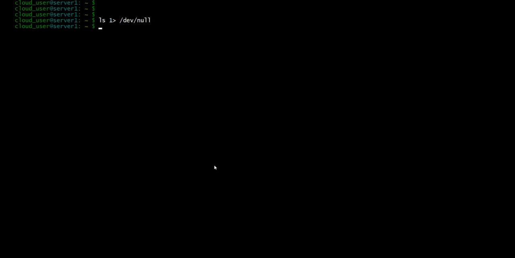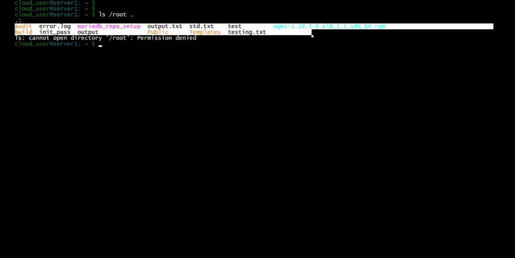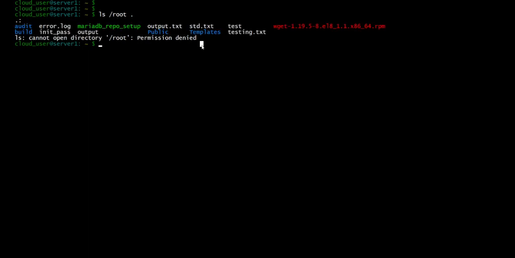This is useful if you're just trying to discard extra errors and things you don't want to deal with. You can just output them to this. So for example, I can do ls dot, where dot means your current directory, and then ls root. If I did this, I'll get 2 of them. You see, the first one looks here for my regular ls, and then it also looks inside root, which will give me the permission denied.